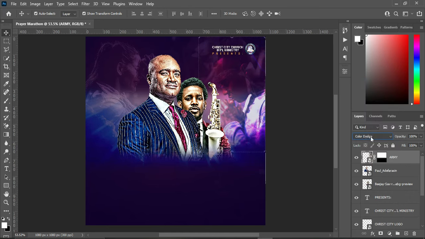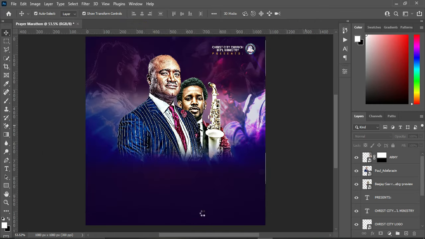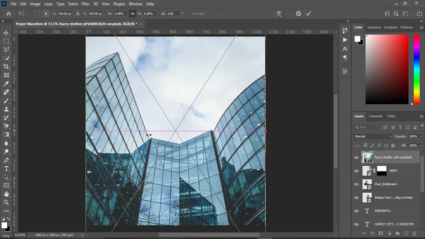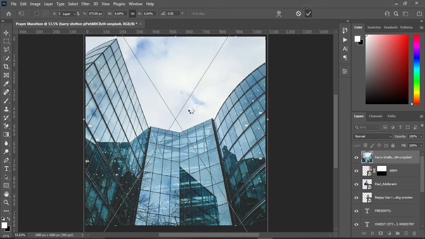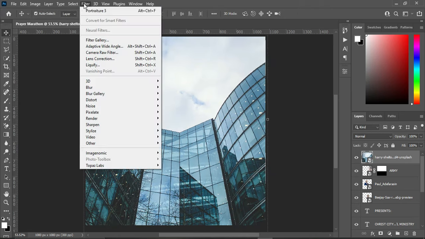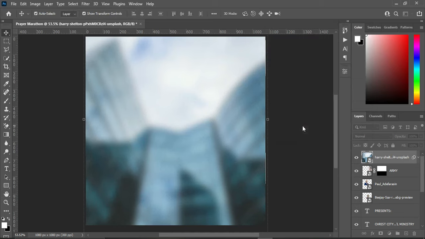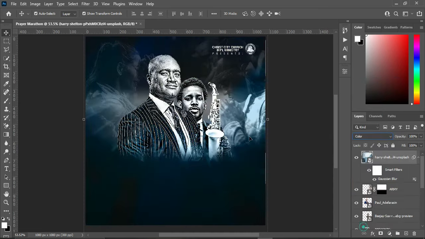Then we are going to change it to color dodge. Then we are going to apply this background to transform the entire process. Then go to your filter, Gaussian blur. Then we are going to change it to 20.8. Right. Now, go to your blending mode and change it to color. So you can see the outcome now.